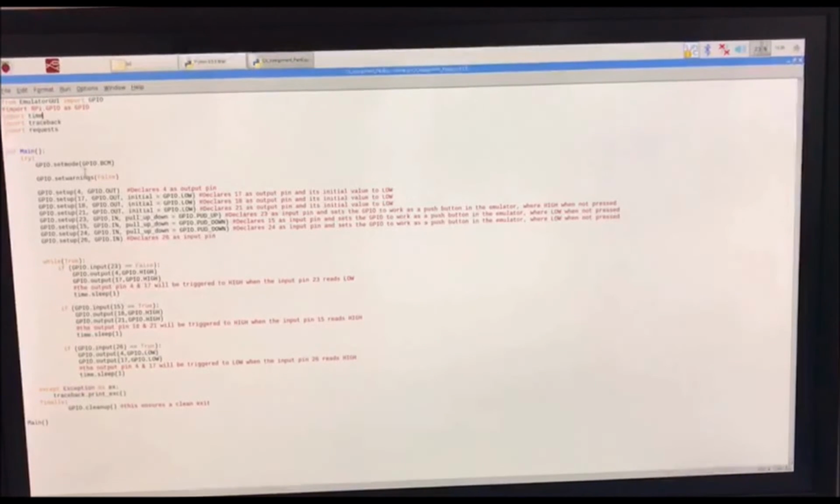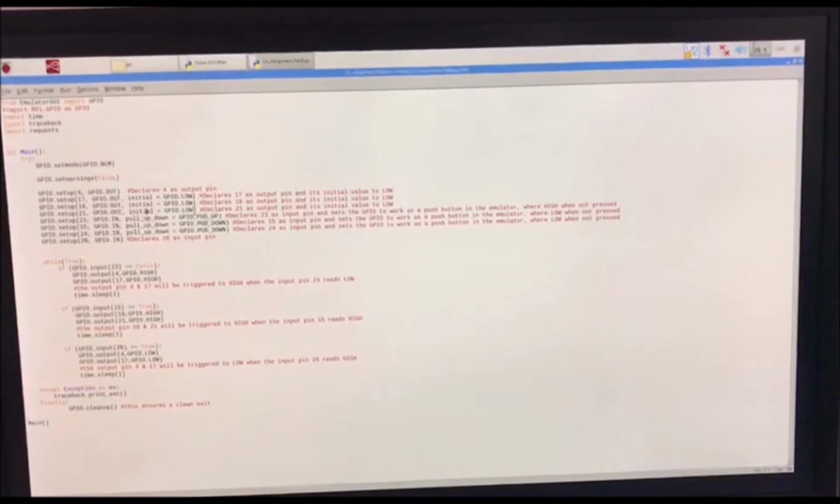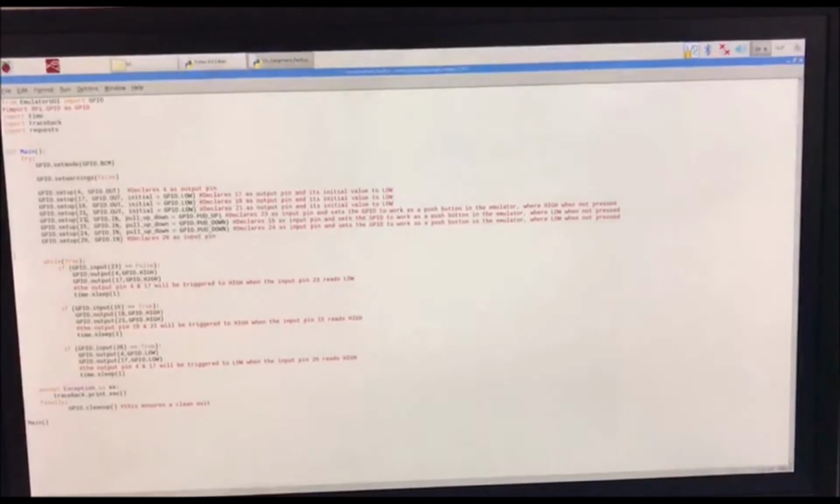traceback, and request. Apart from that, we set the mode of the pins that we are going to use. First of all, pin number 4 is used as an output pin, and in the same way pins 17, 18, and 21 are also used as output pins, but the initial value is set to 0. It is set to low. There are also 4 pins set as input pins, which are 23, 15, 24, and 26.